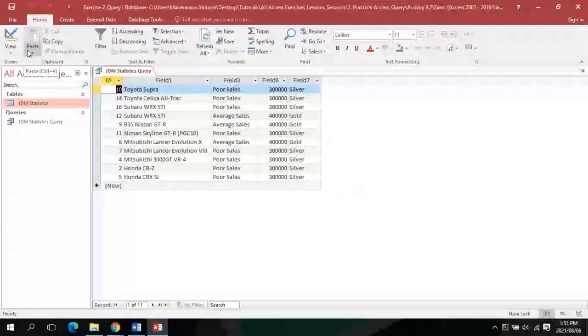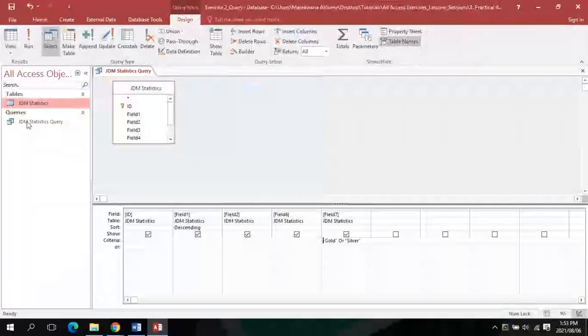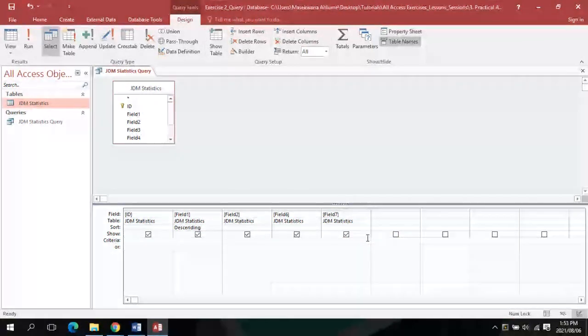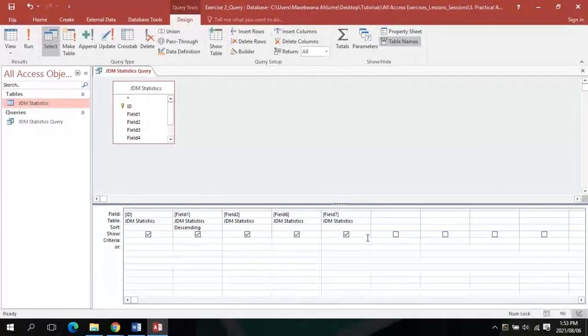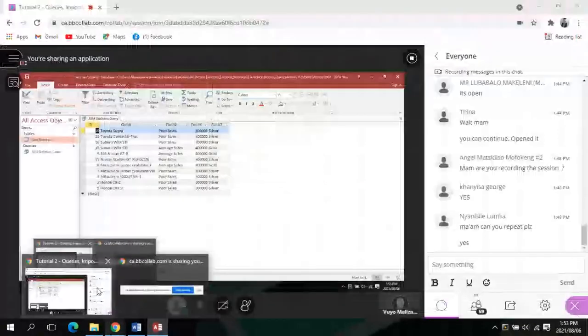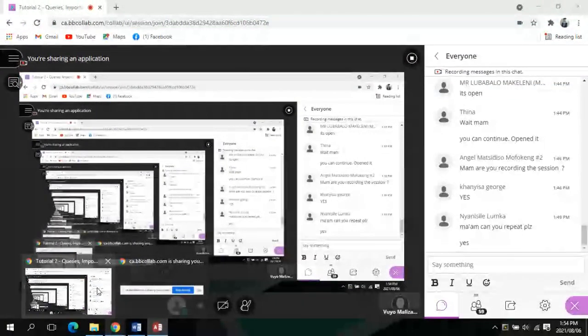You see guys, I think I was too fast there. Let me redo it again. Below the ticked box, you're going to write gold, and then in the next row, you write or silver, and then you run, and you see it shows the silver and gold only. So did you guys get that one, or am I being too fast? We got it. Okay.